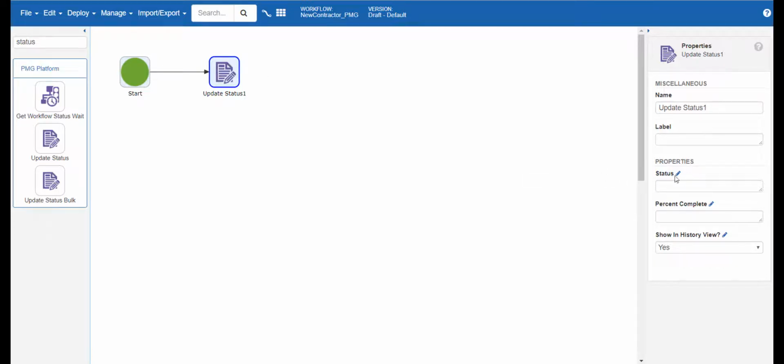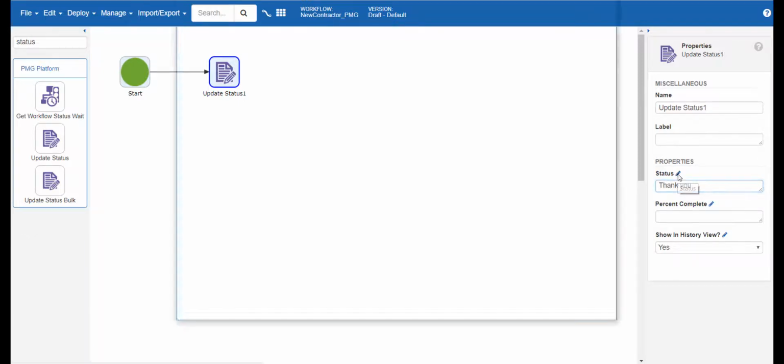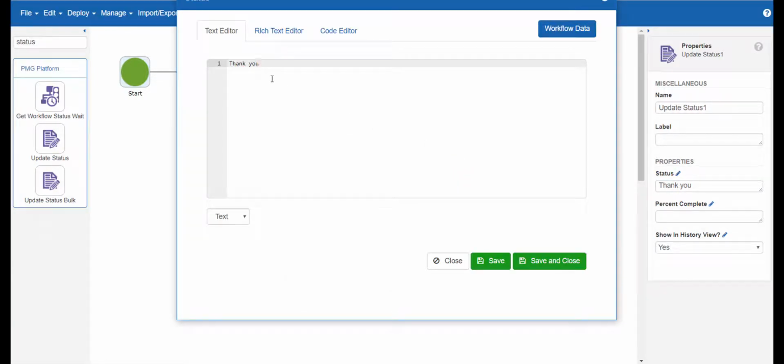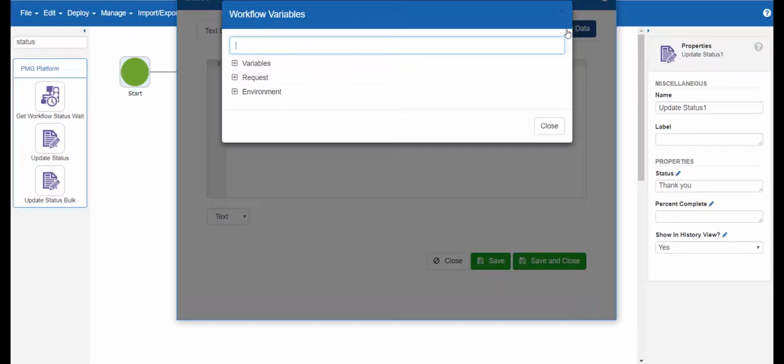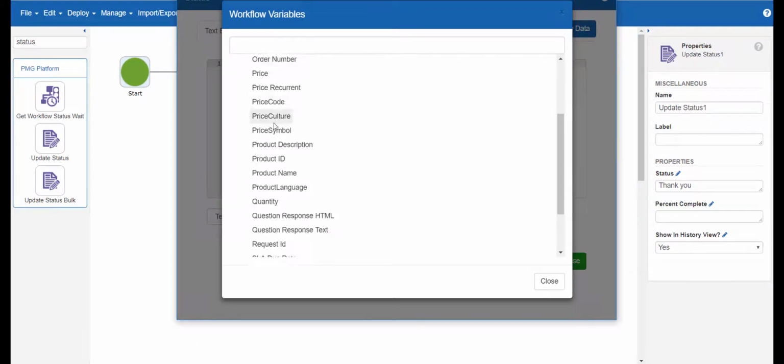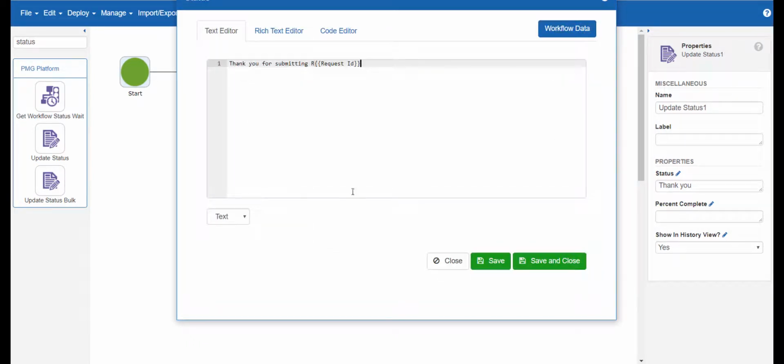To configure each action, select it, and on the right-hand side of the screen, you'll see the different property values that can be updated. For a status step, we'll just add some text. We can also add some dynamic information, like the request ID number. To do so, click on the Edit icon next to Status. Click on Workflow Data, and you can now pull dynamic information. In this case, look under Request and grab Request ID. This will now dynamically populate every time the workflow runs.